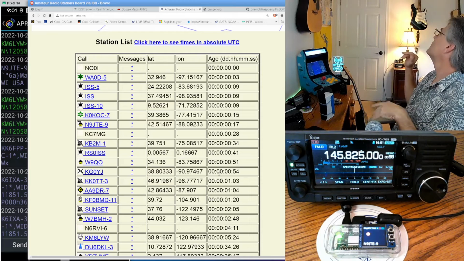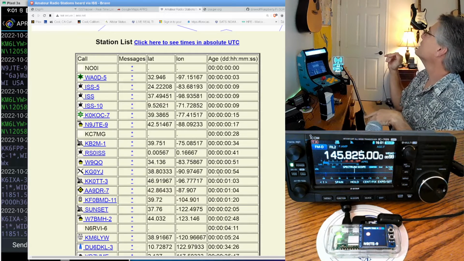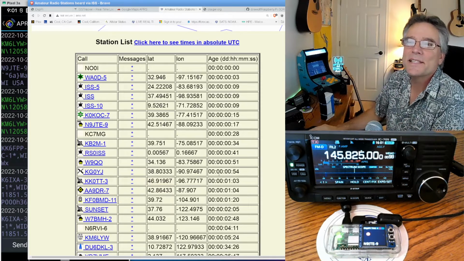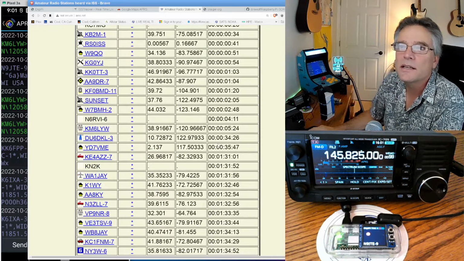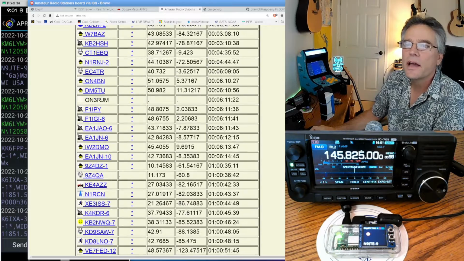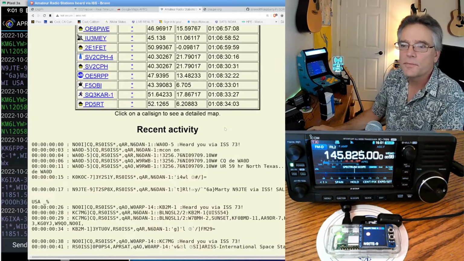In fact, I got a QSL card here from W7. I can't read it from here. A QSL card using the space station to do an actual QSL. So these are all the stations that made it through. You'll see that yours truly is right here on this line, KM6LYW. That was 5 minutes ago. And then we can look down even further, which makes it more interesting.